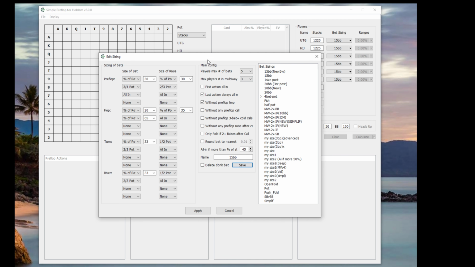Then we have this little panel in the middle, which is basically our main configurations for sizing strategy. First, we have a max number of bets for each player. Well, basically this means that if we set this number at 3, for example, then for preflop each player has an opportunity to raise, re-raise, and then re-raise one more time. Only 3 aggressive actions.